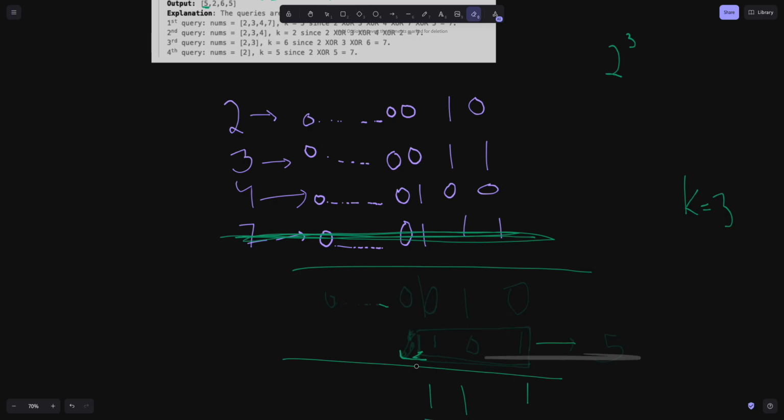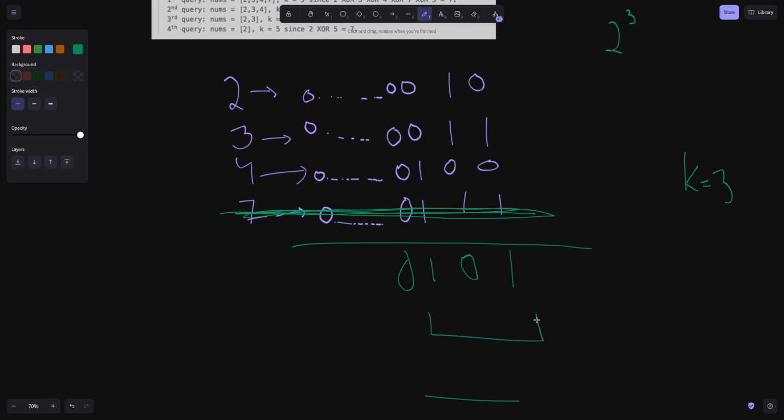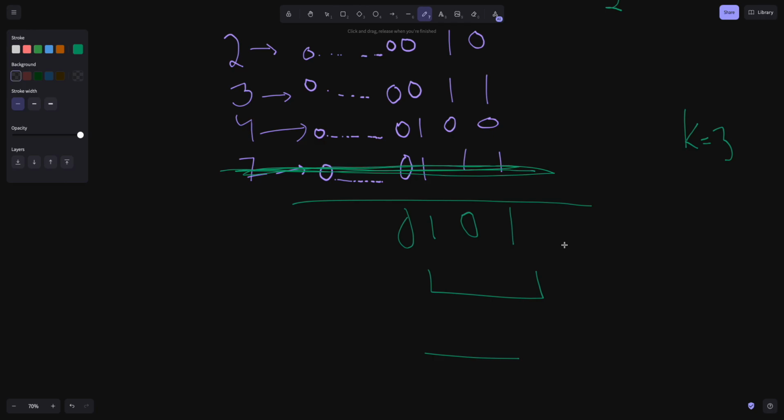So what I will do, I will be doing similar stuff. I will find the XOR of this. It will be 1, it will be 0, it will be 1, it will be 0. I need to find the 3-bit number such that the XOR is maximized.